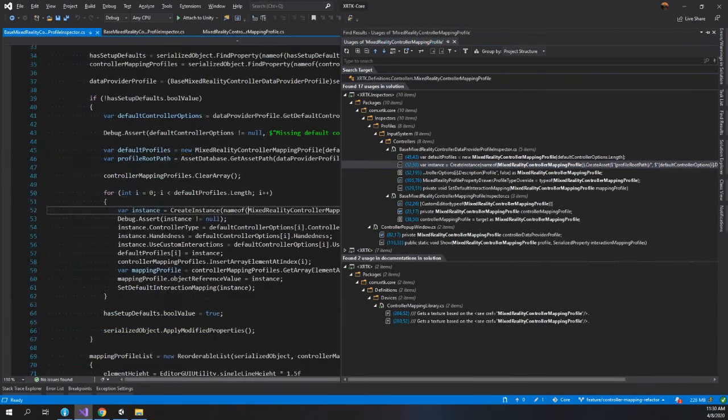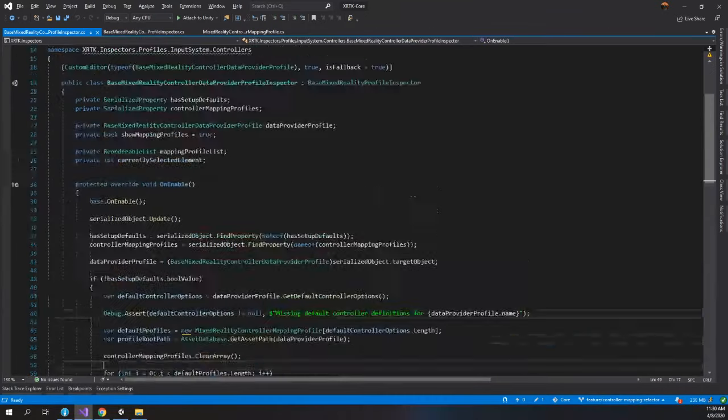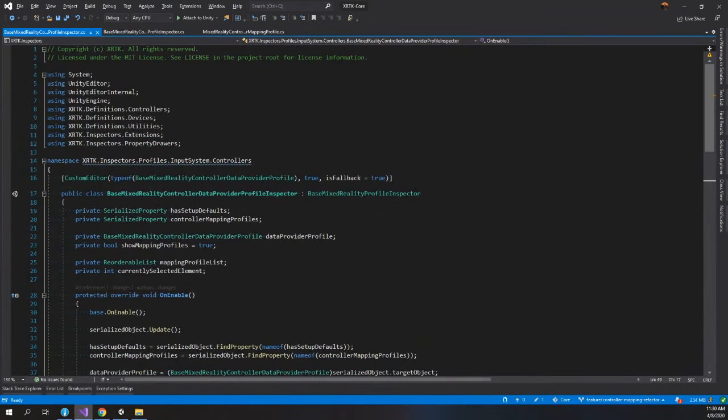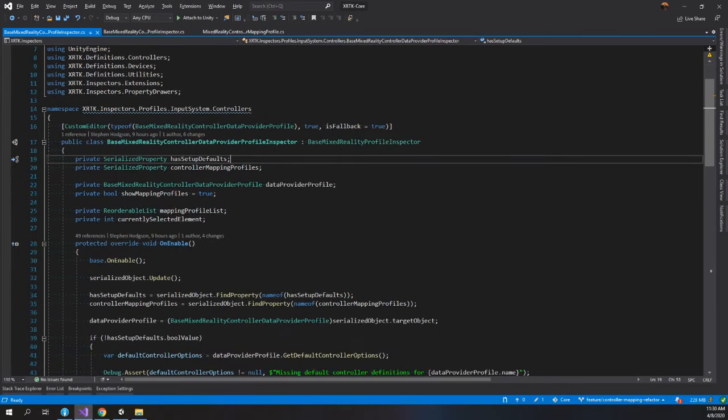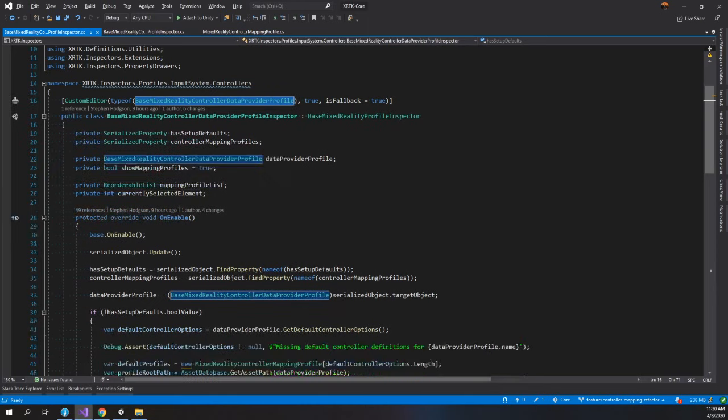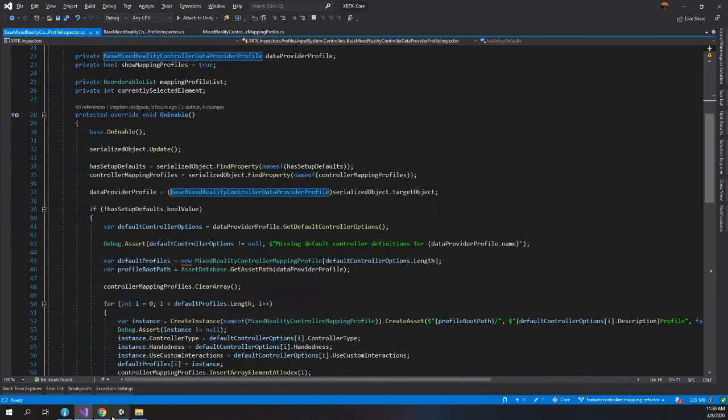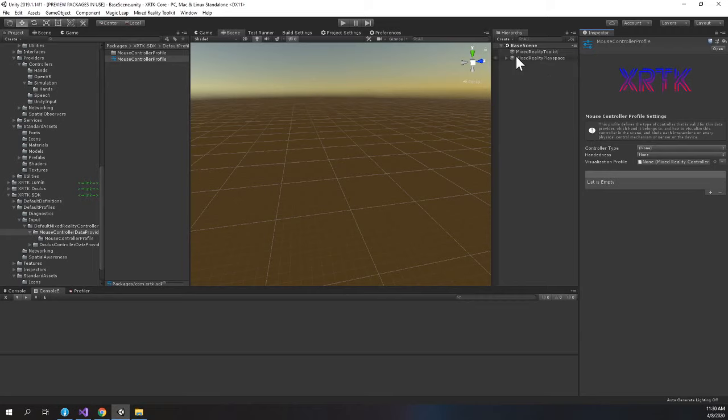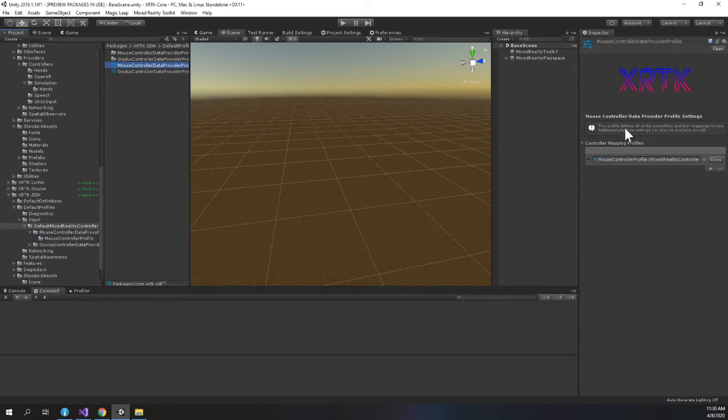Here we go, our data provider inspector. So this is our base mixed reality controller data provider profile inspector. So this handles rendering all of the data providers profiles, which is, if I go back here, actually up one level, and it's this guy here. So it's this one where we show all of the different controller mappings for our platform.